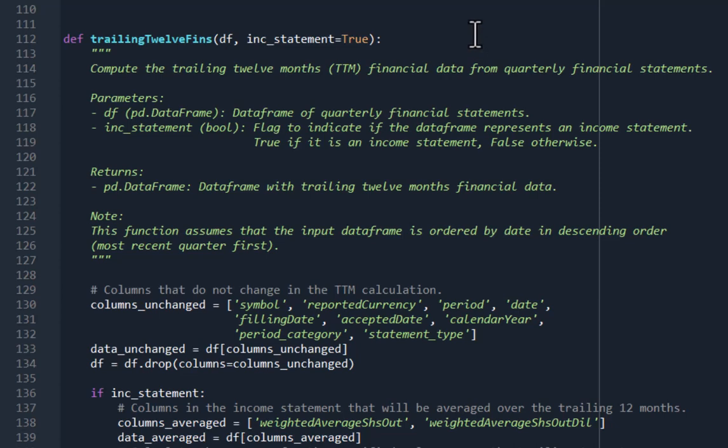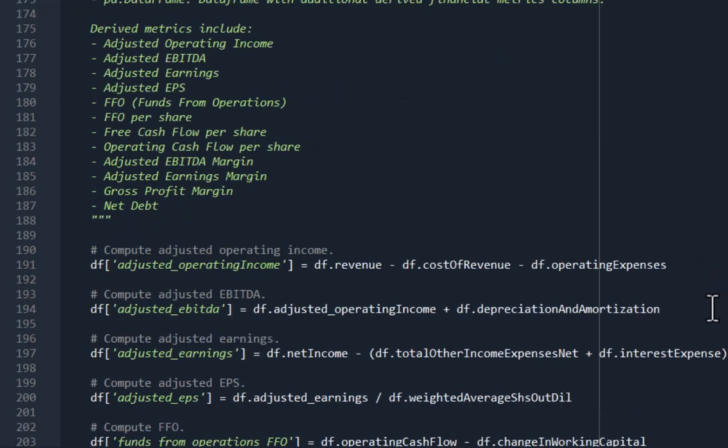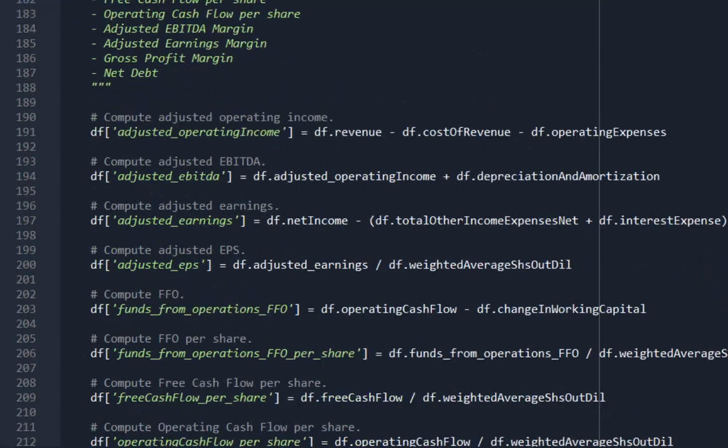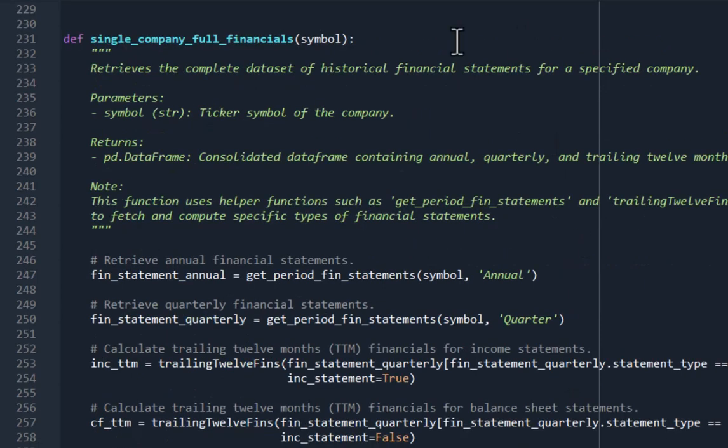This creates a new period type for the trailing 12-month data. So for every quarterly period, we're able to get financial data over the previous 4 quarters. The financial adjustments function is where I create my own data columns. So there's certain financial items that I want to be able to adjust, like adjusted operating income or adjusted EBITDA. And then there's other financial items that I want to create, like funds from operation, free cash flow per share, or adjusted EBITDA margin. Finally, there's the single company full financials function.